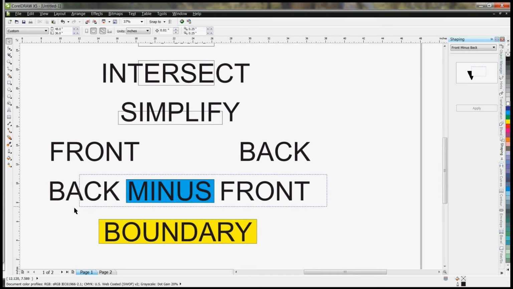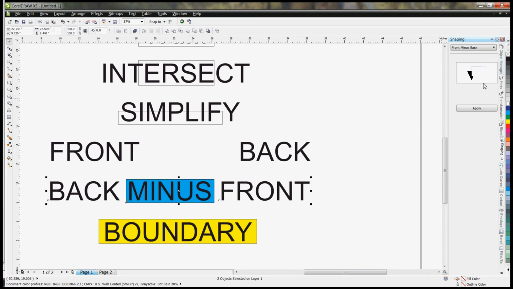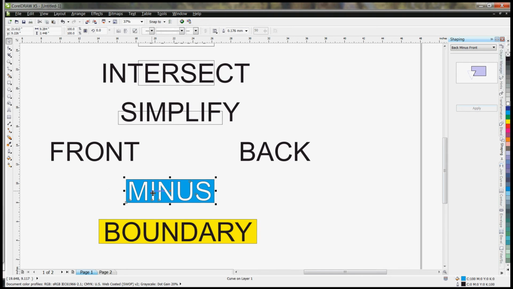And the back minus the front works basically the same way, except in reverse. So again, check over here, back minus front, hit apply, and the only word left is minus. And it also cuts out the lettering.